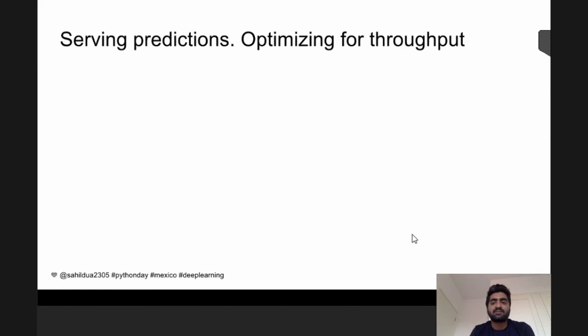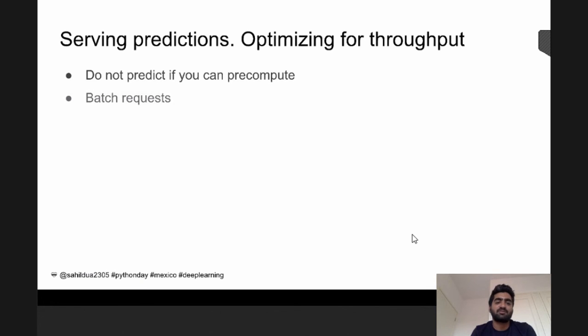Next is optimizing for throughput. Throughput is the amount of output that you can get per unit time. And how you can optimize for throughput is, again, don't predict if you can pre-compute. Always keep the pre-computed results and return them if you can do that. But it's not always possible. So what you can do is send batch requests, which means you collect the requests in batches of thousands or 10,000s, and then you send those requests at the same time.